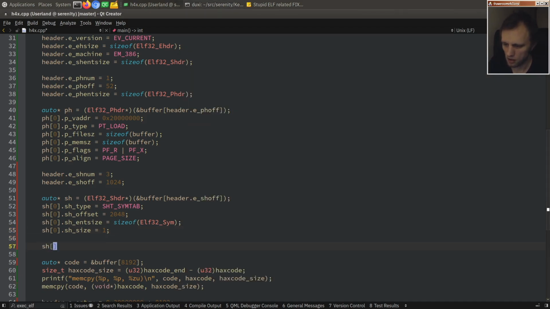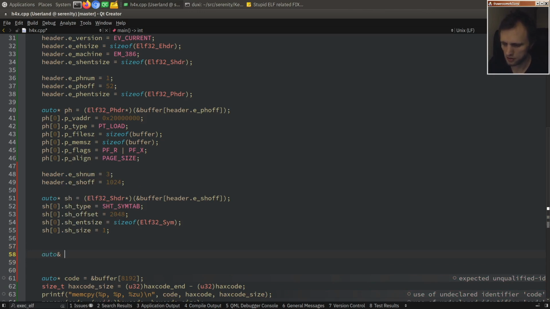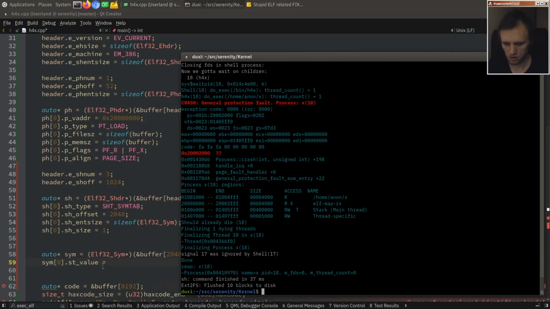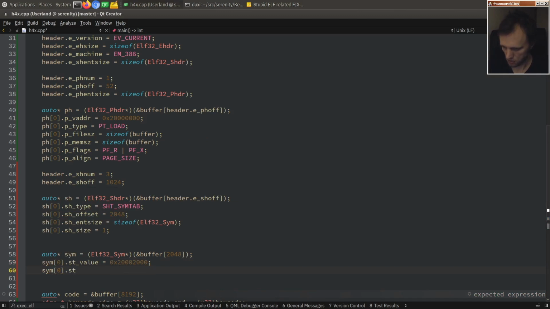Okay, and we should probably make some more of these, or actually, let's make the symbol table next, and then we can add more sections in a moment. So we'll do sim is elf32 sim at buffer 2k. So this symbol table section now points at the 2 kilobyte mark, and at the 2 kilobyte mark we'll put some symbols. So this guy will be exactly this address that we are crashing at, and his name is going to be name number 0.